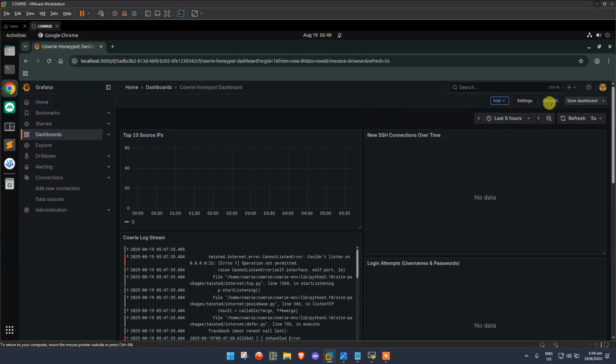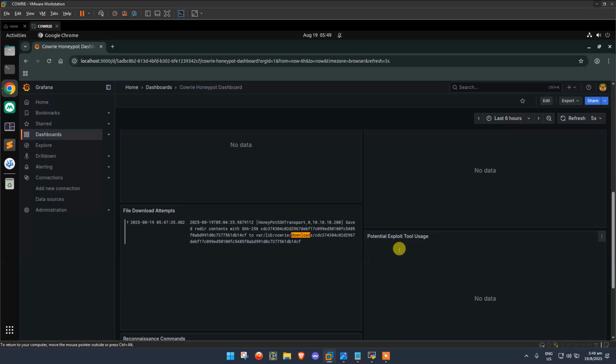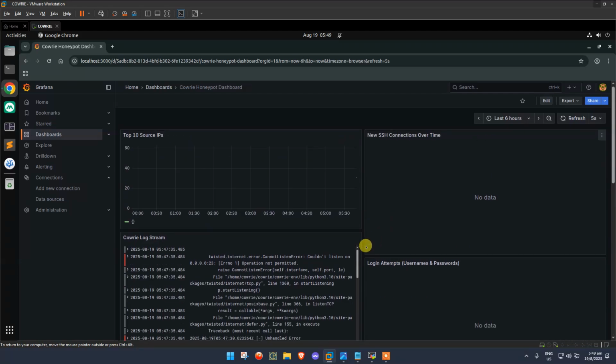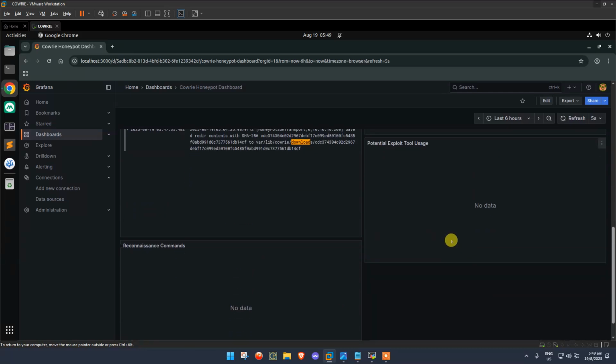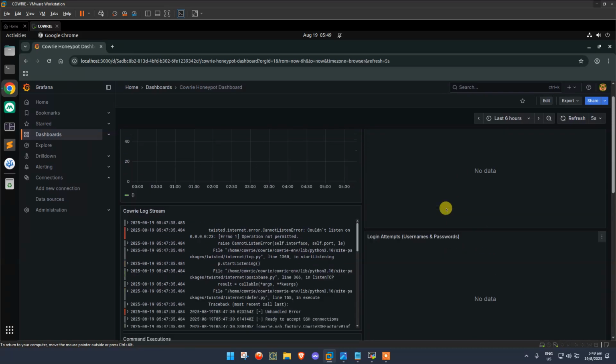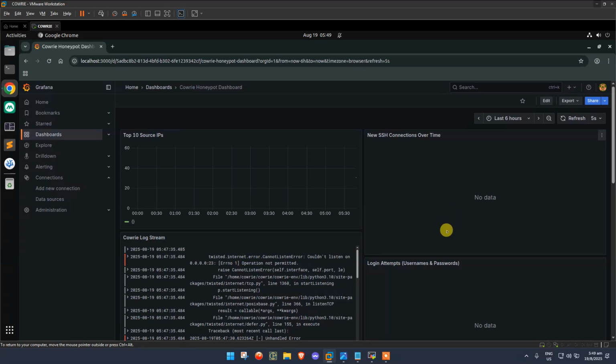Okay, so each of these will actually show up as a panel. So these are all panels. So I have a set of pre-configured panels which are going to display different sets of information which are actually pulled from the log files. However, right now, because I just restarted the honeypot, you can see that most of the panels are actually blank and there's nothing inside. But I'm just going to show you a quick demo of how we trigger the honeypot.